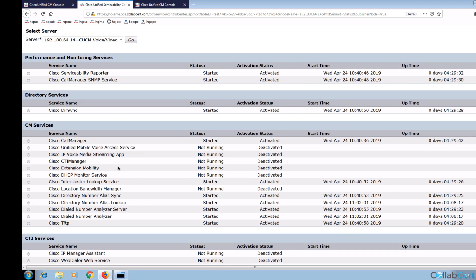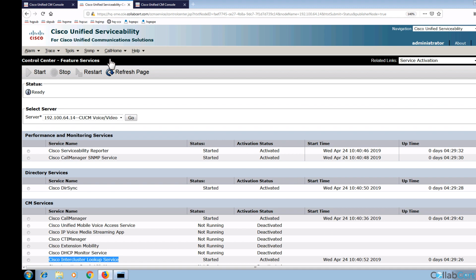So core manager, obviously, and then we've got the, where is that? The intercluster lookup service that started as well. Okay, so that's good news. Let me return back to the admin page there.